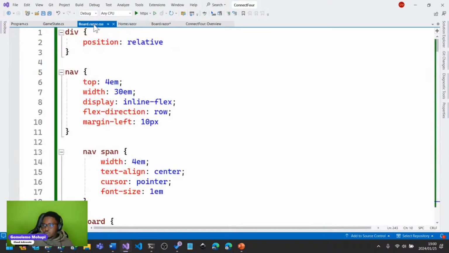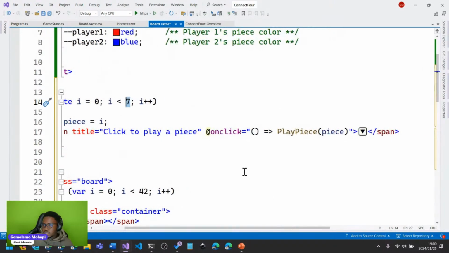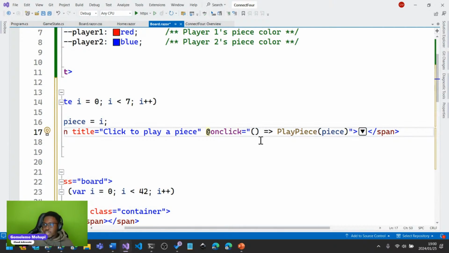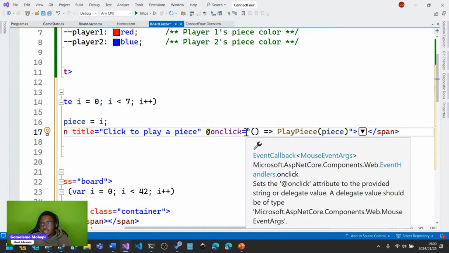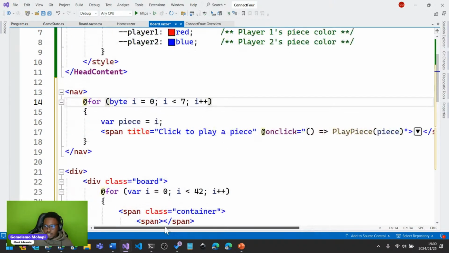So if you go back to our board, you see that when we click on that specific piece, we handle that onclick event by calling the play piece method. So that's how we handle that event from the browser in our server in the backend. That is why we need to have that interactive server render mode active inside of our components.